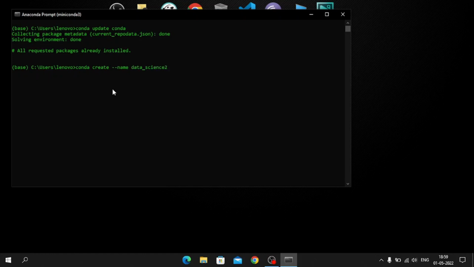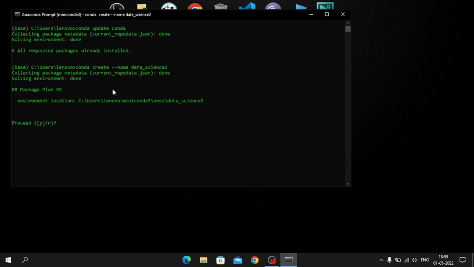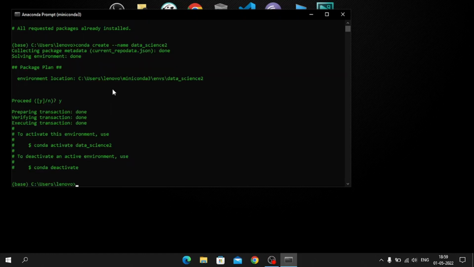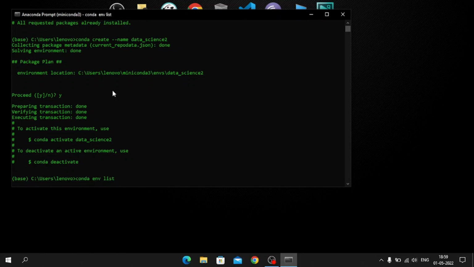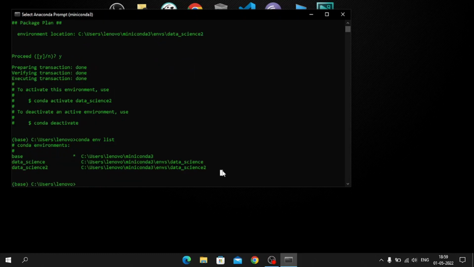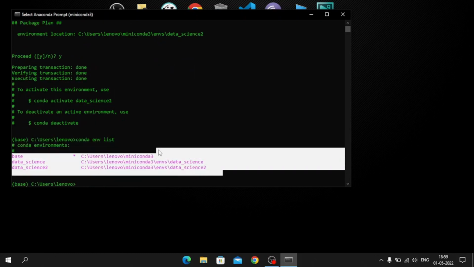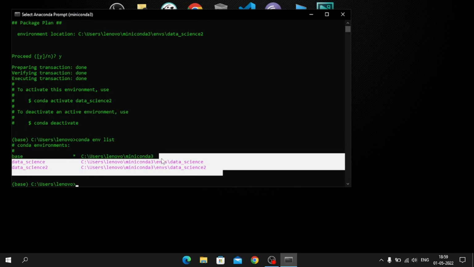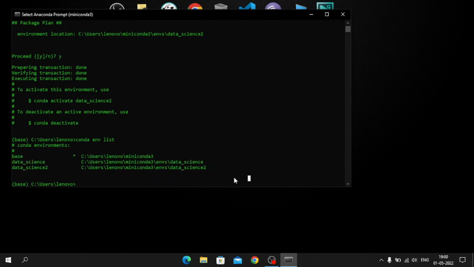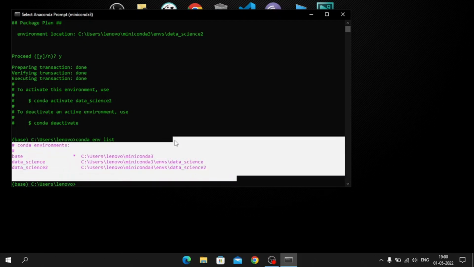Alright, so it's doing that. Press Y. Now that's done. If you want to see all the environments that you have, you can just type conda env list. As you can see, I have three environments. One is base, the other is data science, and the third one is data science 2, which we just created. If you want, you can install all your packages in the base environment, but it is good practice to install different packages in different environments.